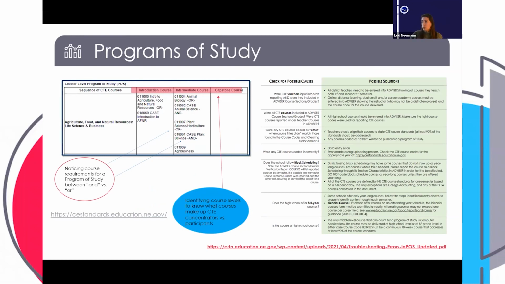Like I said before, in a concentrator definition, the introduction to intermediate to capstone courses is where you look to develop who is a concentrator and who's not a concentrator, or who will become a concentrator. So it's important to look at the ands and the ors to see how that definition lies, because if it's or, you would need to just have either animal biology or animal science.